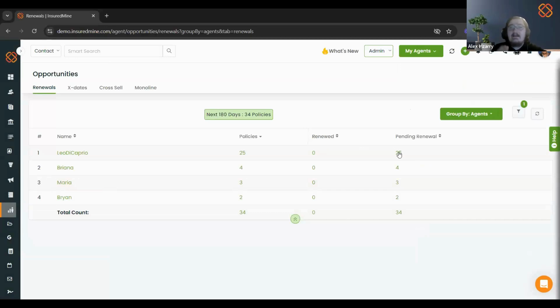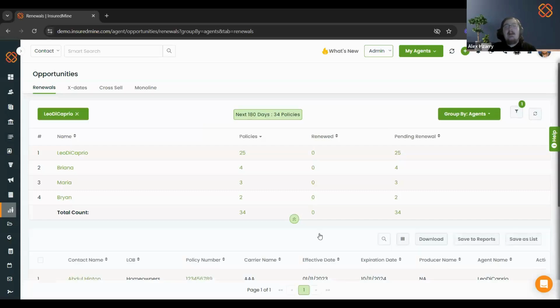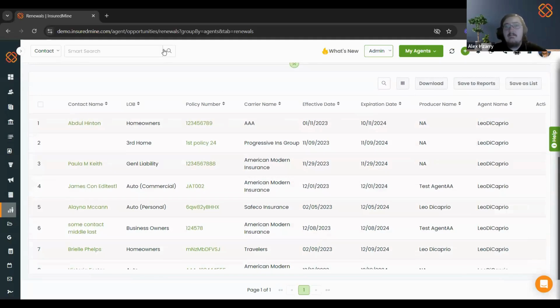So you can get that idea of, for example, the next 180 days. That's 25 policies pending renewal. If we click on this number 25 and we scroll down, we can see all of those upcoming policies which are still set to pending. And then as needed, we can download this list, we can save it to our reports module, or we can save these contacts to an engagement list and send out communications to this group as well.